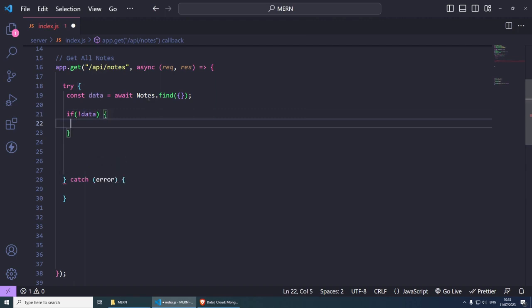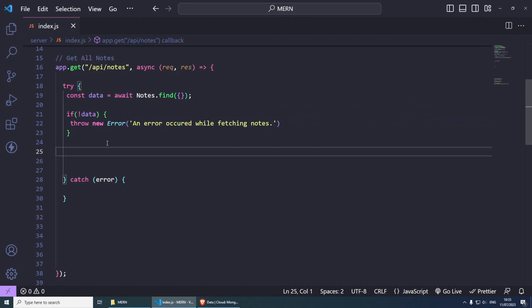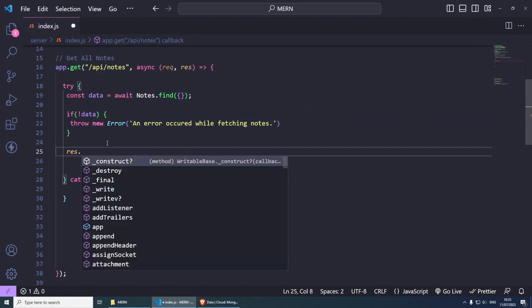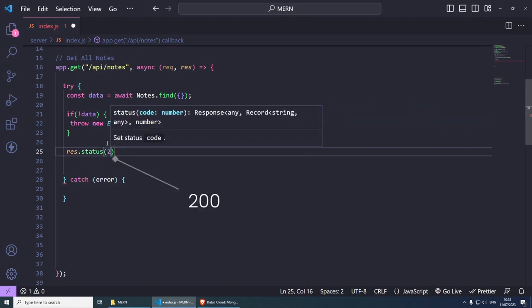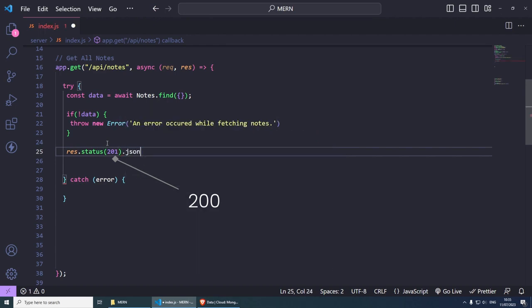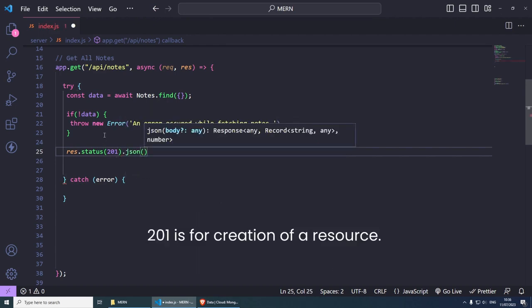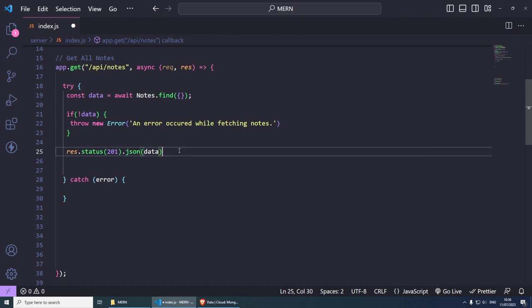So if we don't get the data, we can throw an error. So throw new Error, and then inside here we can type something: an error occurred while fetching nodes. Let's do that. If we don't get an error, we can do res.status 201 and then json, and then we can pass the data from here.